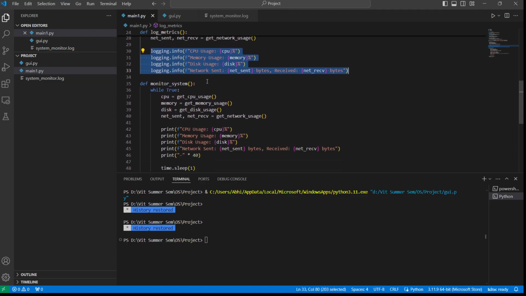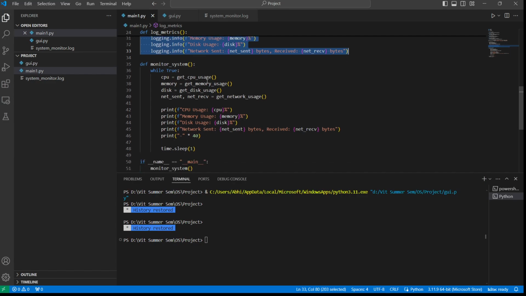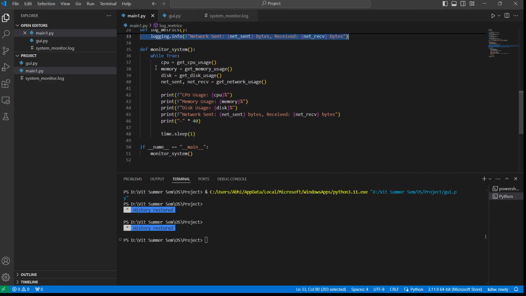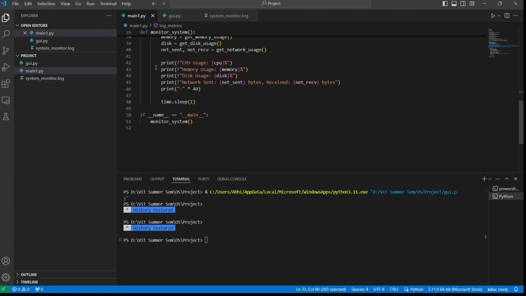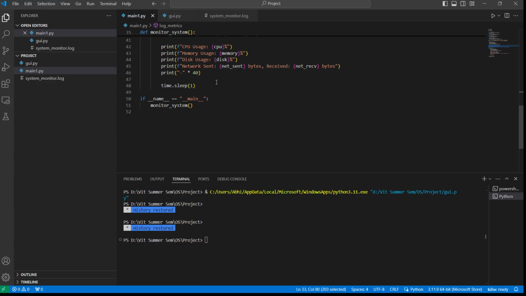The def monitor function continuously monitors the system metrics in an infinite loop. It retrieves the current CPU, memory, disk, and network usage. It prints the retrieved metrics to the console. It waits for 1 second before repeating the process. The main block checks if the script is being run directly and not imported as a module. So if so, it calls the monitor system function to start monitoring system metrics.